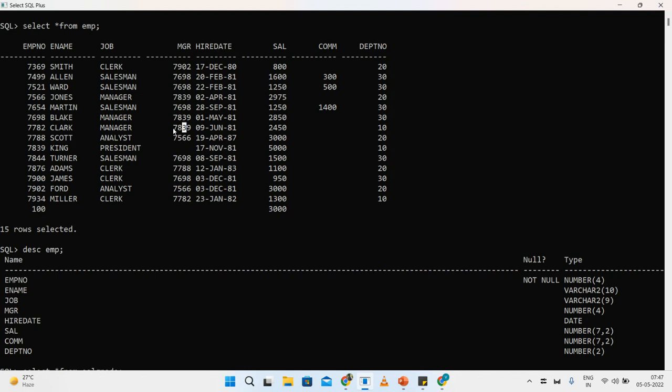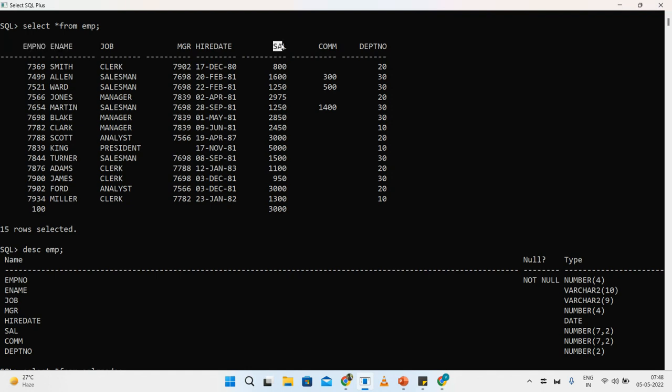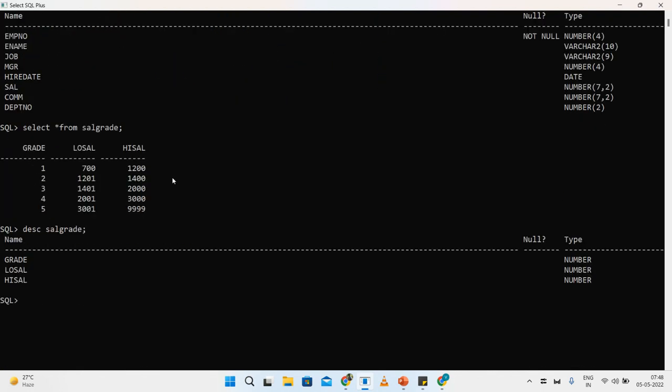Employee, job, and salary details. So I'm asking for employee, job, and salary only. Based on the type of requirement, you need to use specific columns, because the requirement is to write a SQL statement to fetch the employee details: employee name, employee salary, and employee job.